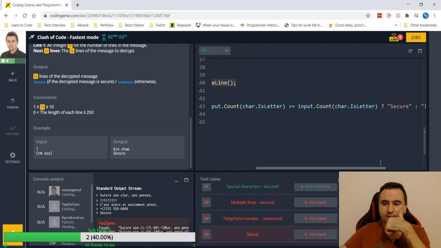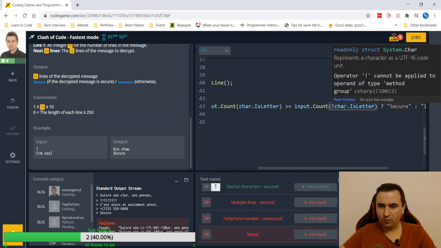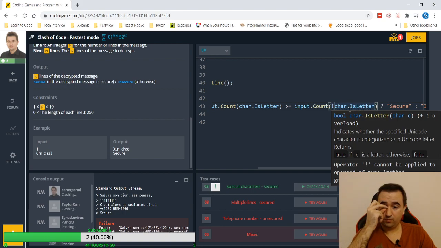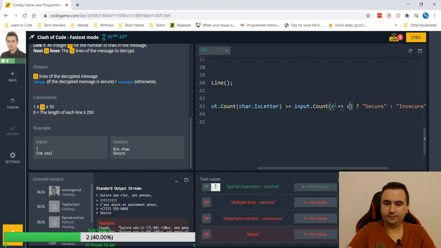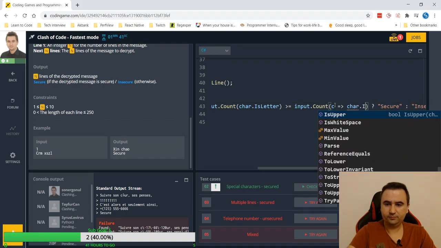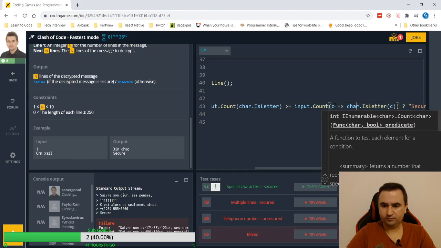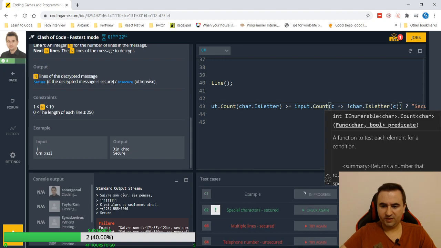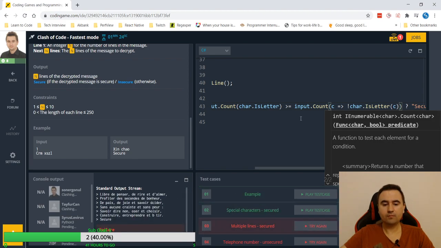Char is letter count is... because I should write here not secure. Is not, oh. Okay, then let's count this one. Let me play all test cases. Oops.